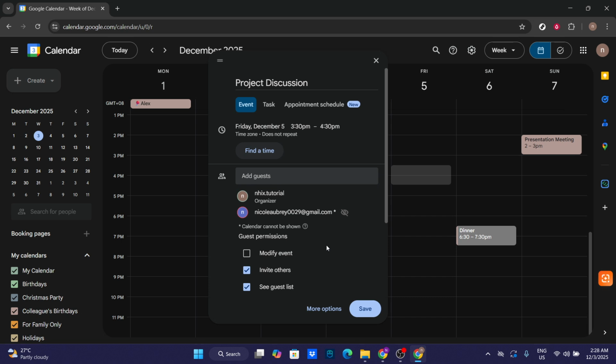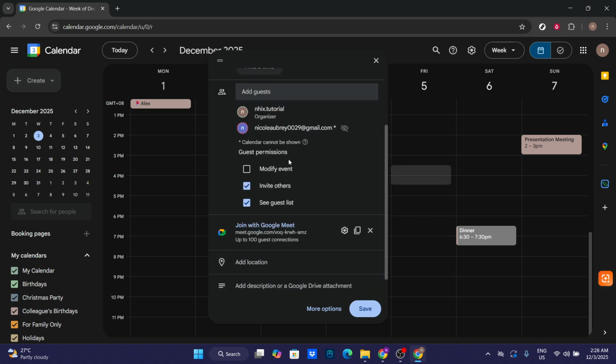Next, open Guest Permissions. Here, choose what your guests can do. You can allow them to modify the event, invite others, or see the guest list. If you want to keep control of the schedule and avoid unexpected changes, leave Modify Permissions off. If collaboration is important, enabling the ability to invite others can be helpful. Pick the settings that match how you want the meeting to run.